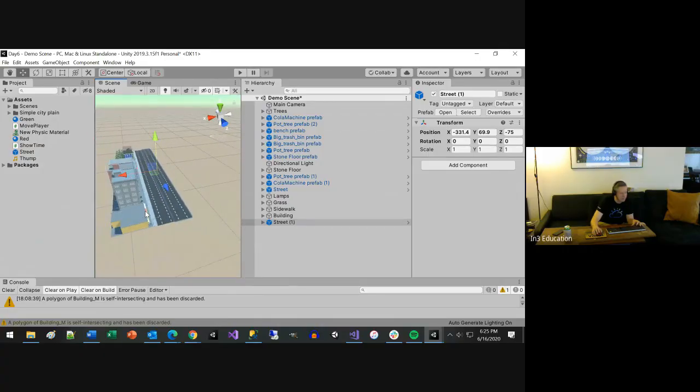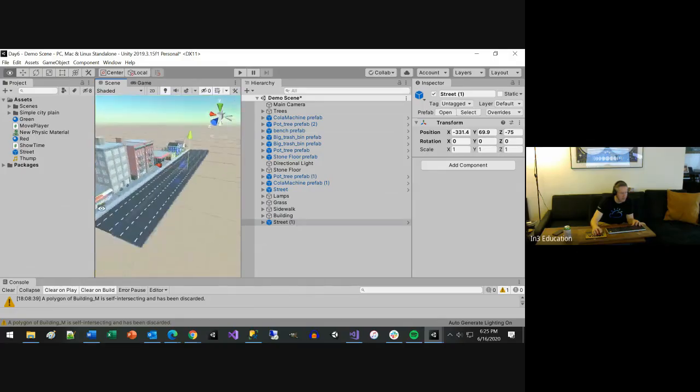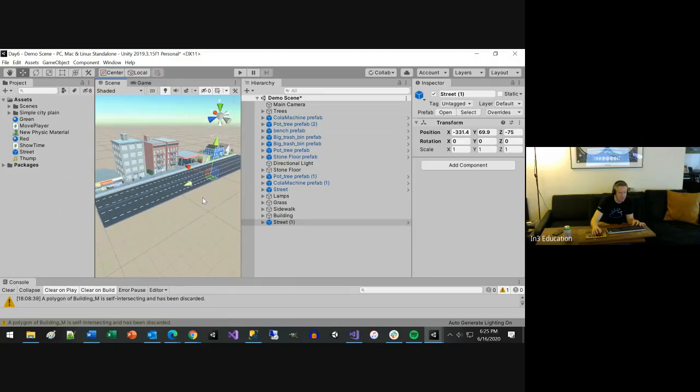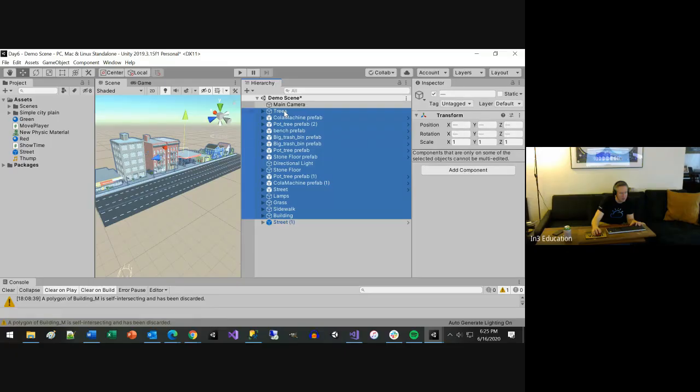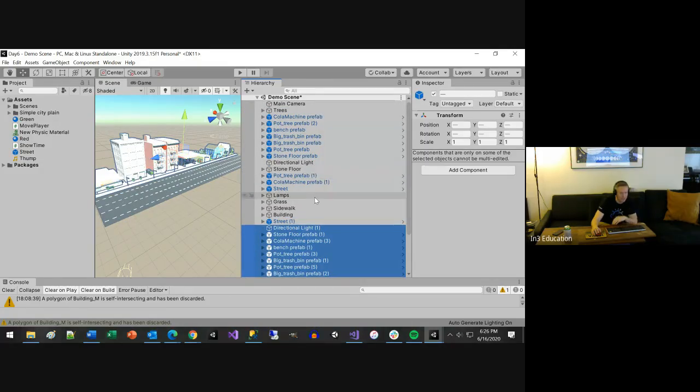Let's go ahead and duplicate all of this stuff on the other side of the street as well. One way of doing that is making a prefab. Otherwise, if I highlight everything here, and we don't want another street, so now we've got everything highlighted except for our camera. We don't want a duplicate camera, but we've got all of this stuff highlighted. If we push Control D, it will duplicate it.